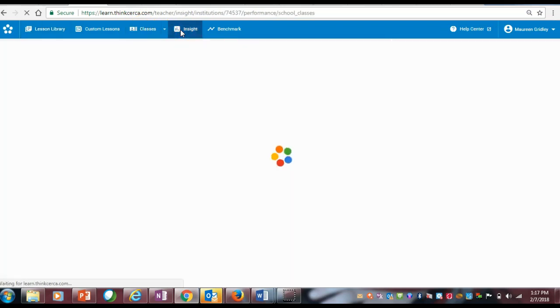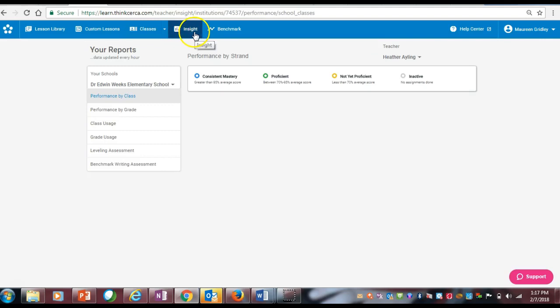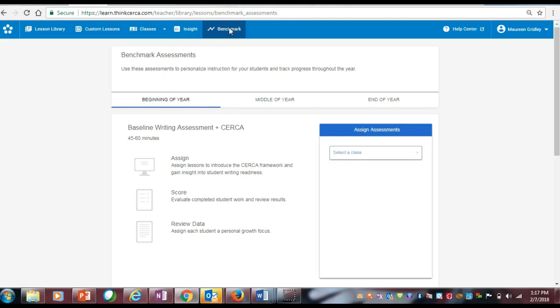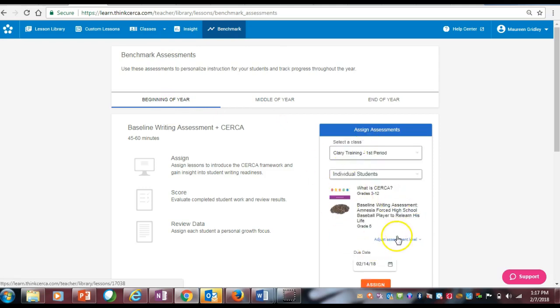The Insight dashboard up here, this is where you would get your reports, so you can see what students are doing, are consistently mastering, proficient, not yet proficient, etc. The benchmark is where you would assign the benchmarks if you wanted to. You can do beginning, middle, or end of the year, and then it's the same as assigning lessons. Give it a due date, pick your class, and hit assign.